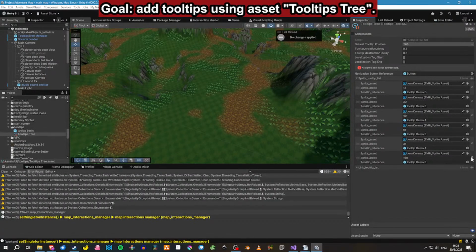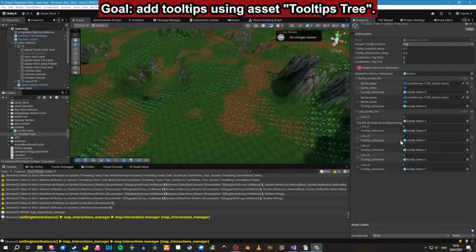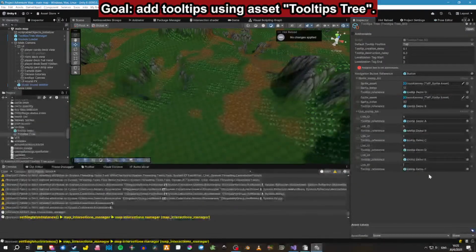Tooltip demo. Why do I need both? Sprite asset. Oh, this is the sprite asset. The index link ABCDEF. Okay. Very simple.